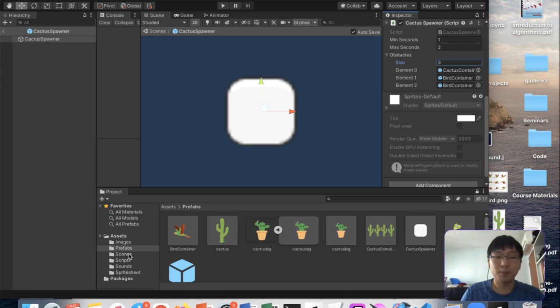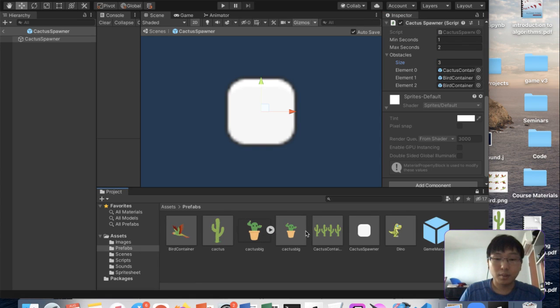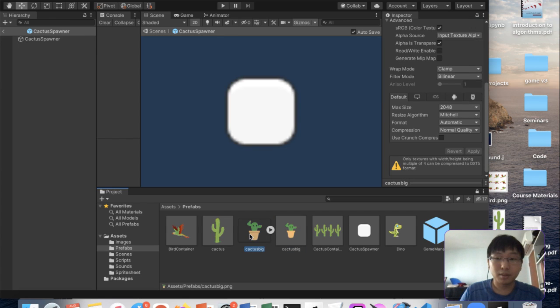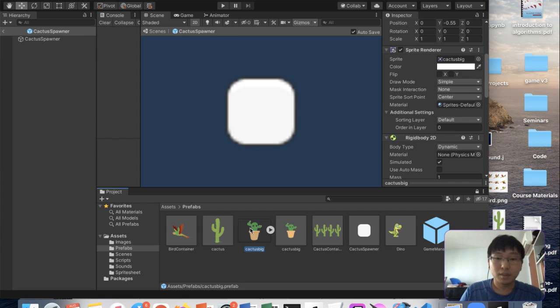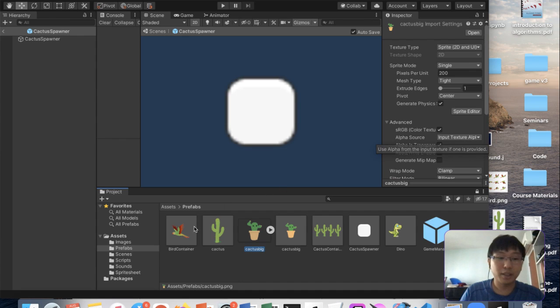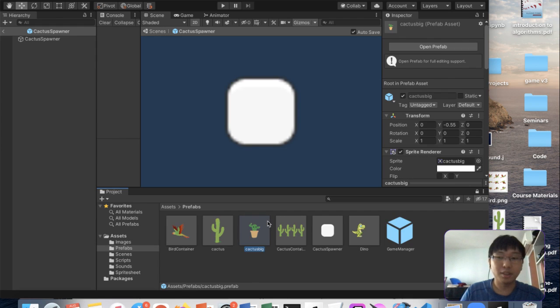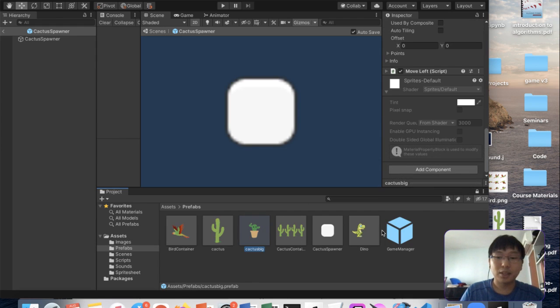prefab. Where's the cactus big prefab? So why do I have two cactus big prefabs? Okay, this is not a prefab, this is a sprite. So this should go into the sprites. Go to the images folder. So in this cactus big prefab, I should add this into the cactus spawner. So we have a cactus big here.